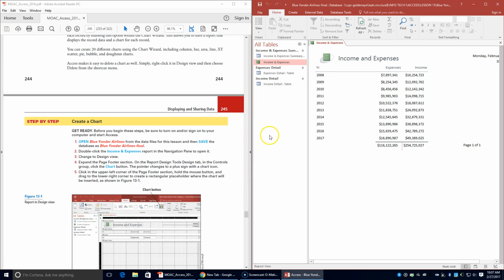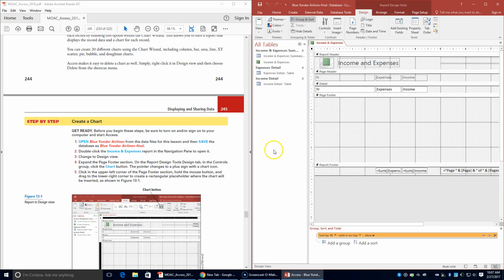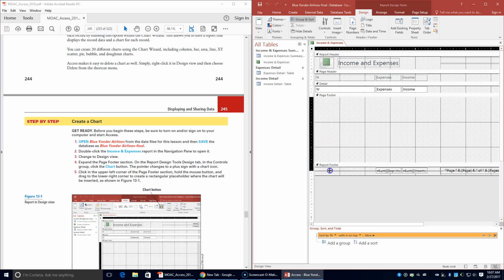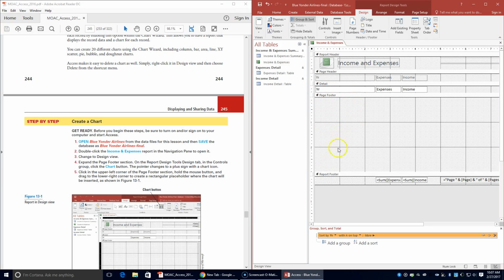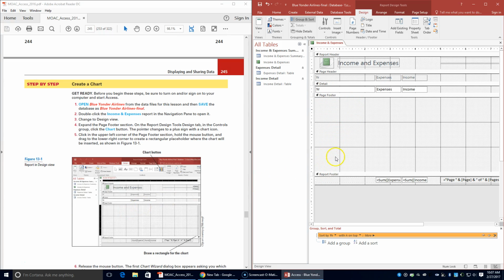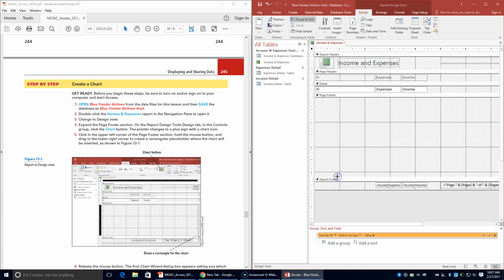open it. It says to change to Design View, Step 3, Step 4. It says expand the footer section on the Report Design Tools tab in the Controls group. So it wants us to expand the footer section. Make sure that it's large enough here. Let's see, maybe make it just a little bit bigger.